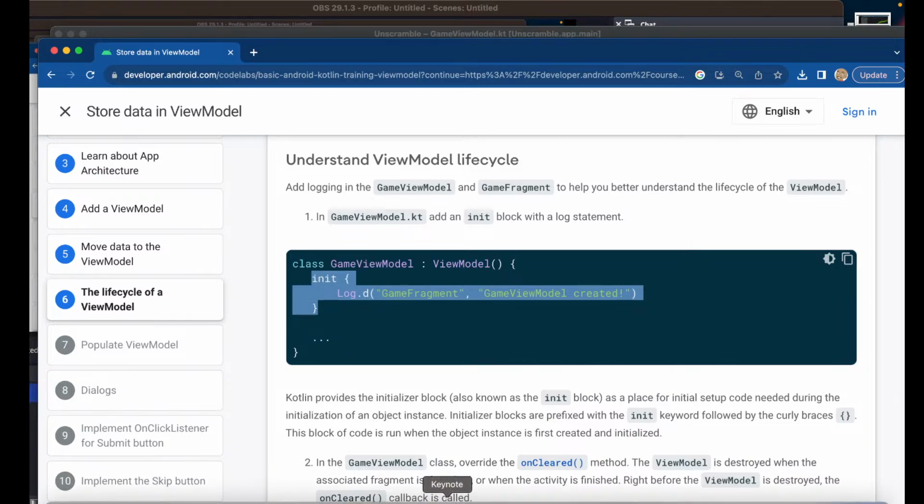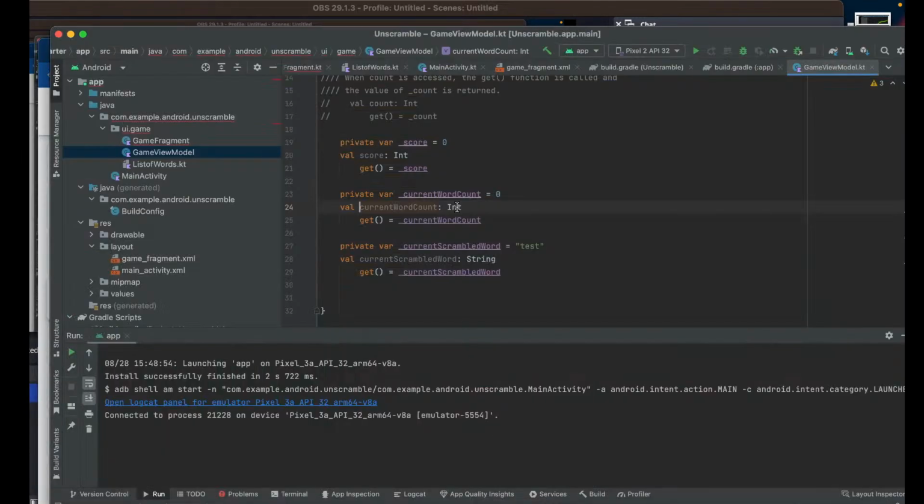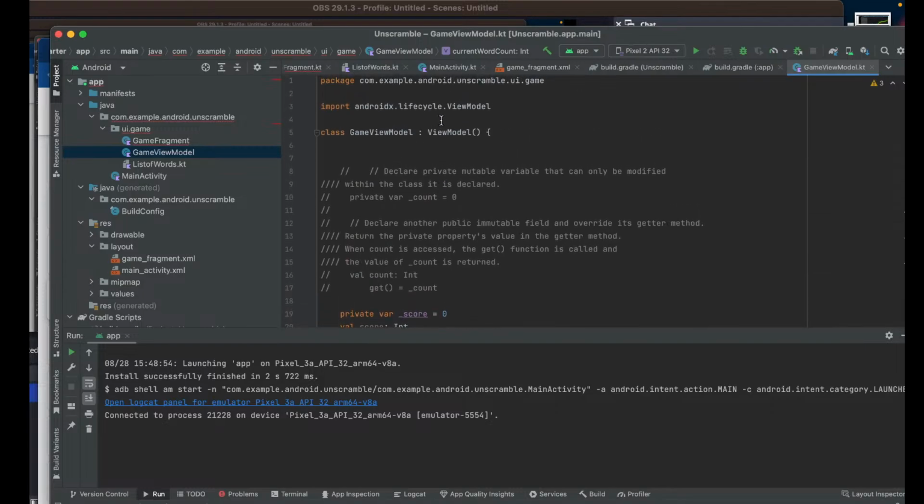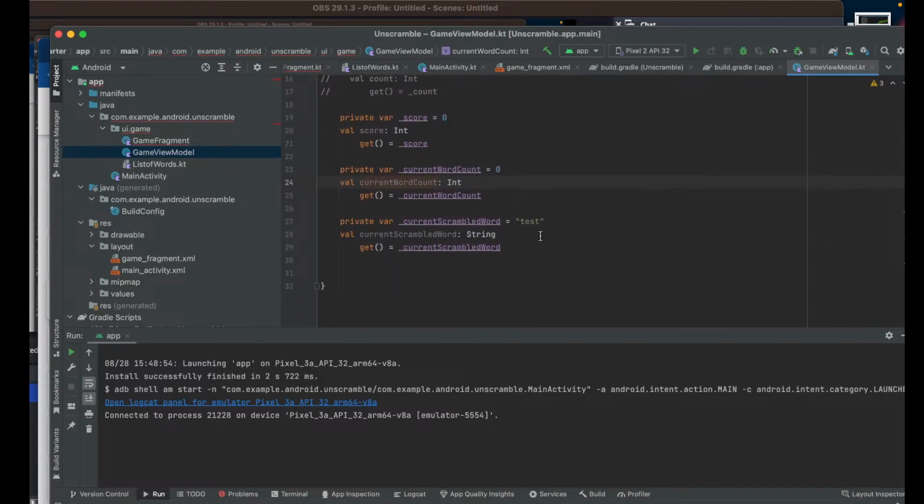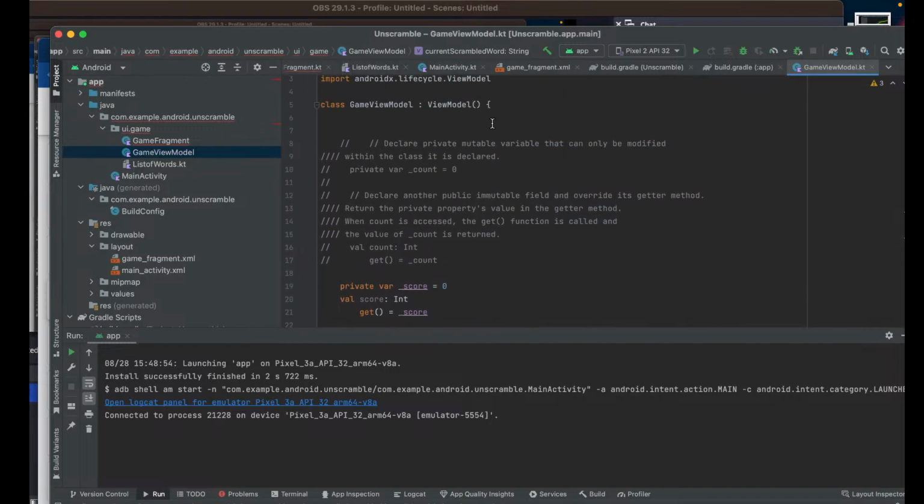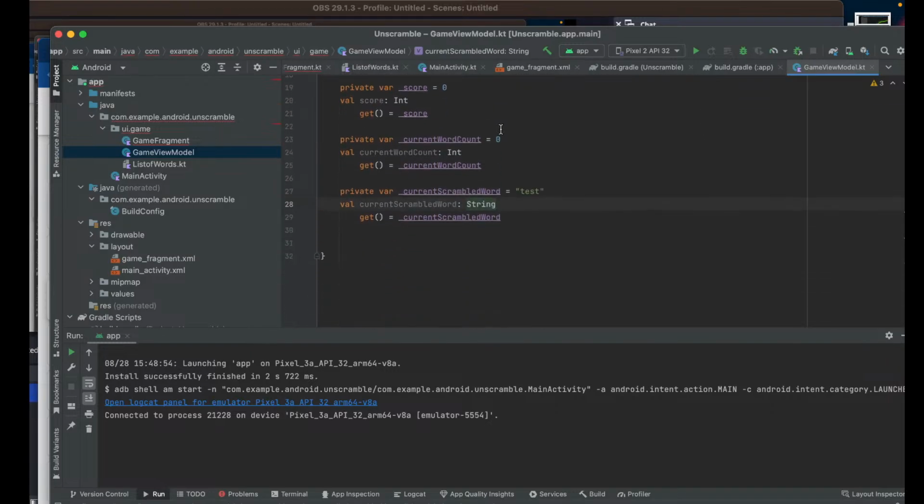So inside the viewmodel.kt, going to go ahead and add this init. Perhaps we can add the init here, and then we're going to log that the view model has been created.